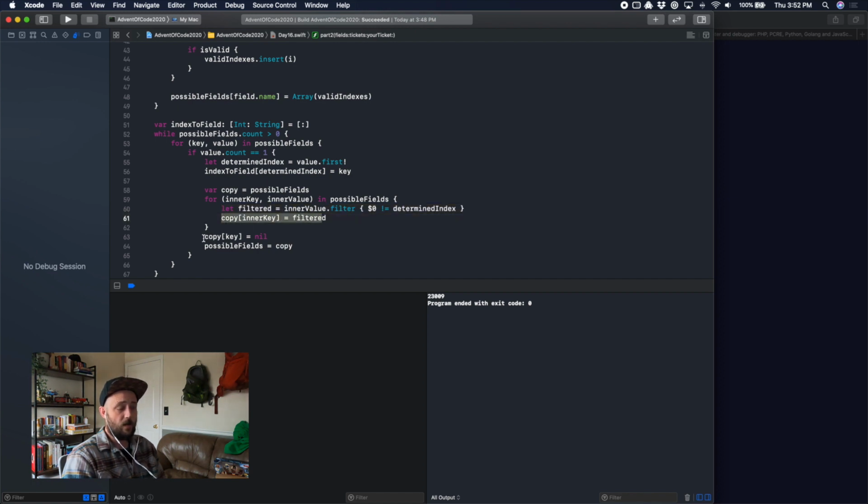Then, since we're done with this value that we just did, so if it's class, let's say that we use it for example, we're done with it. So we can actually remove it from all of our possible fields. We're done looking at it, we know it's not there anymore. And then finally, once we've done all the manipulations we want, we save that to possibleFields.